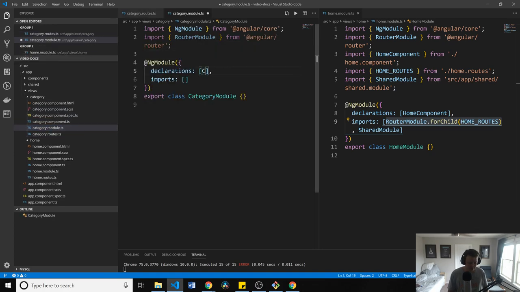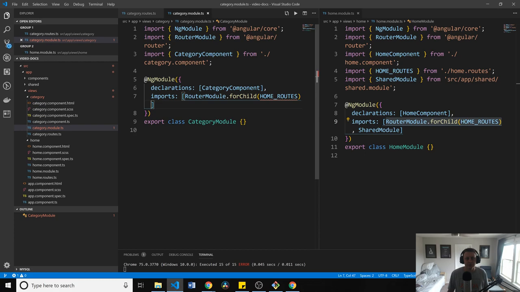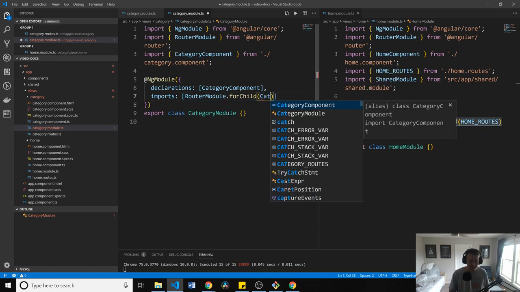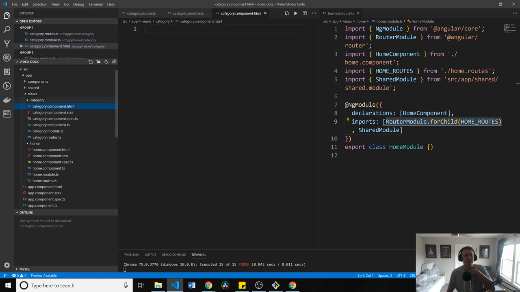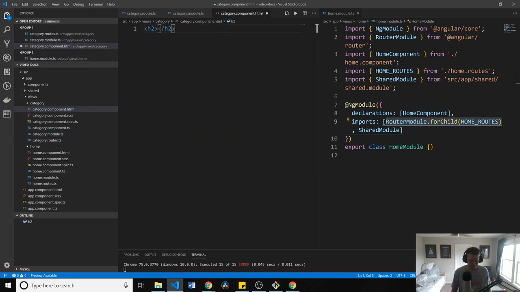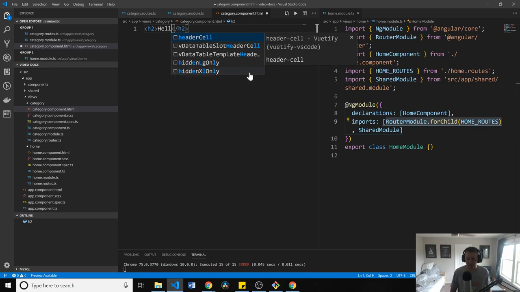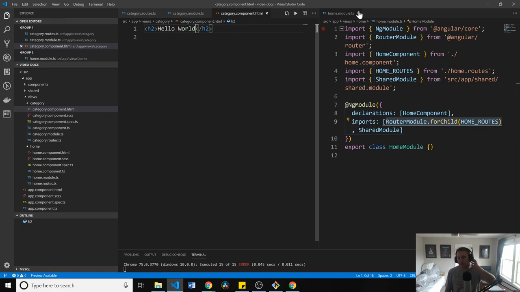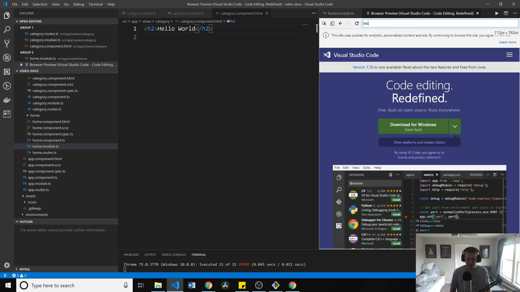And we need to add category component. And we also need to add the set of home routes. All right, cool. So if we did this right, we should have set this up to use lazy loaded child routes. Launch this back up now. Go to localhost:4200.